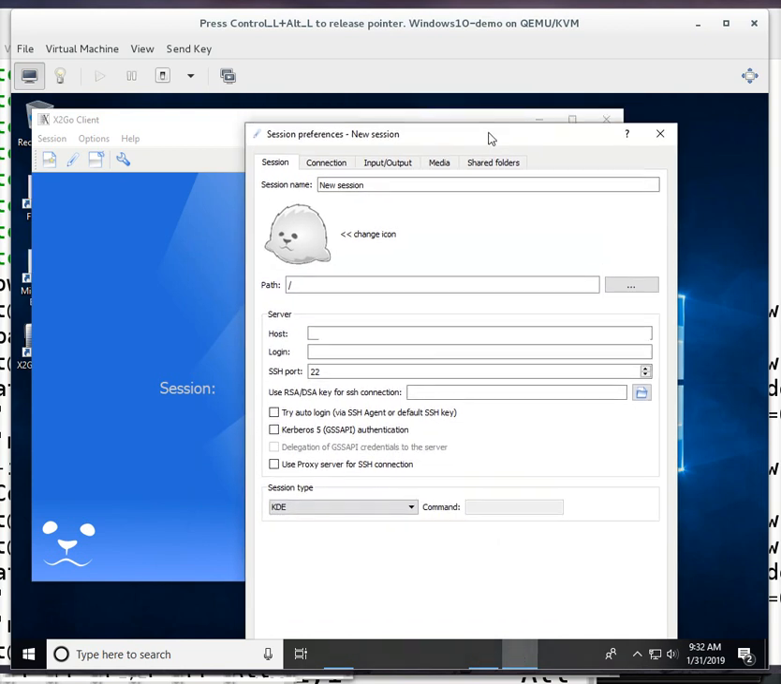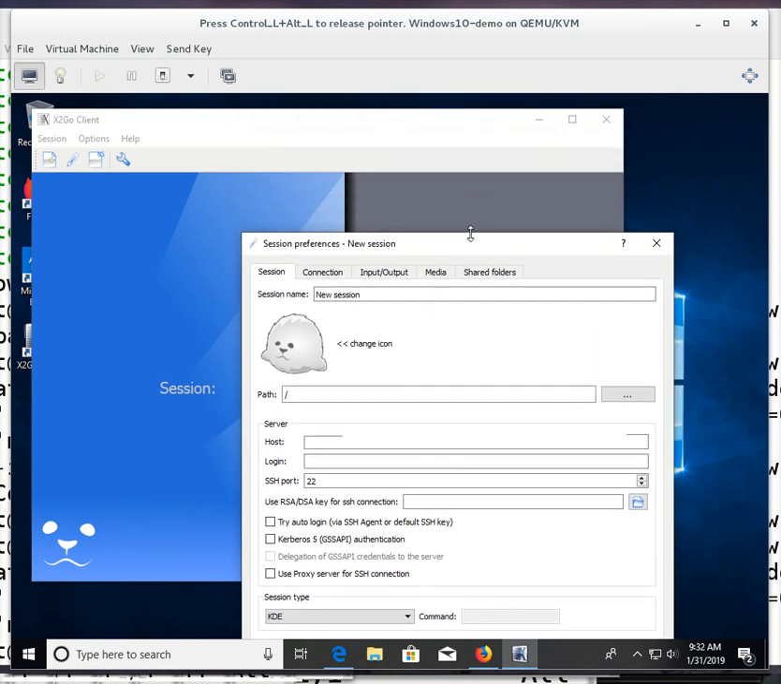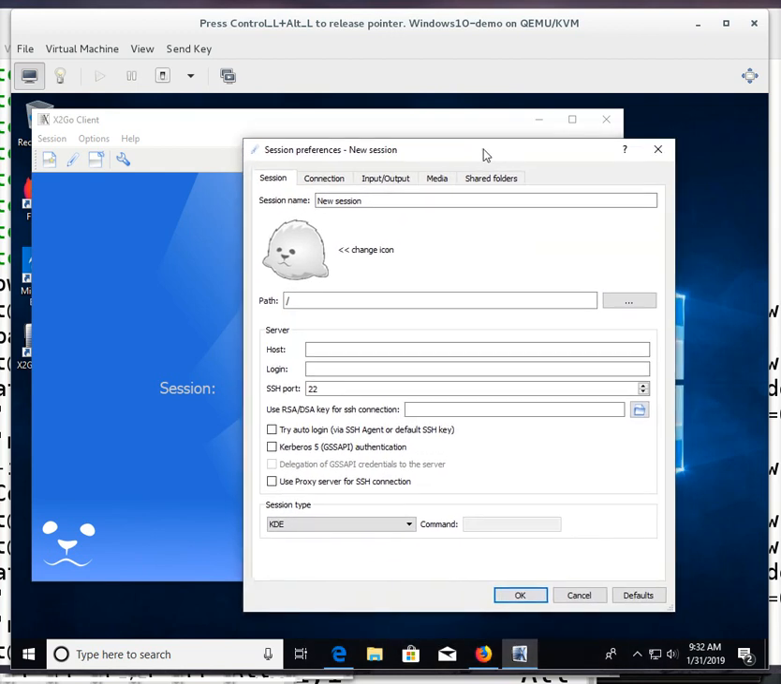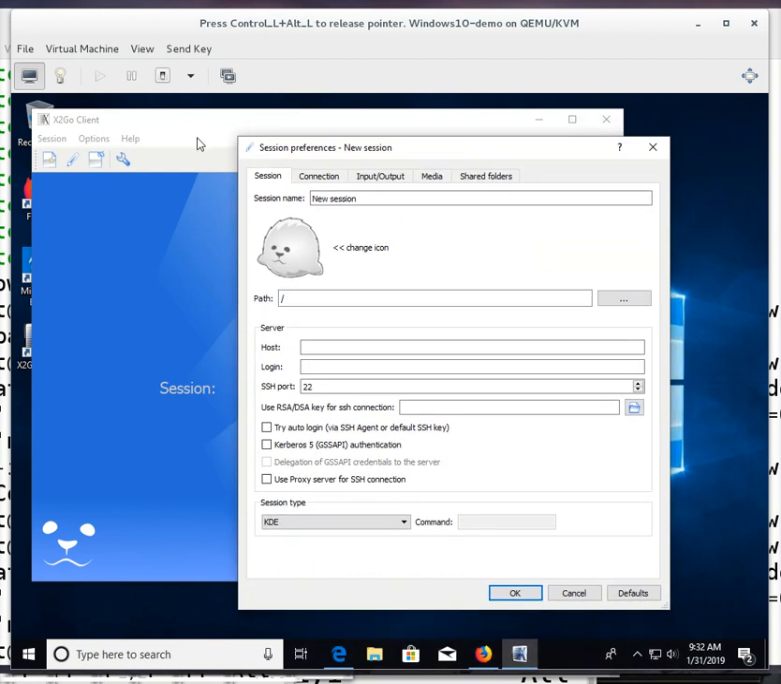Okay, now this screen's a little bit bigger than my virtual machine's capability, so I'm going to scrunch it a little bit. There we go. Now I can see the buttons on the bottom.